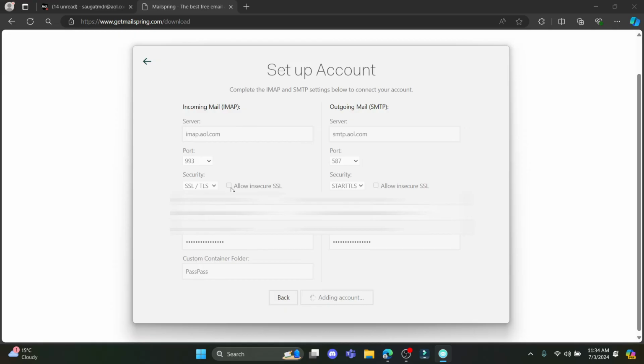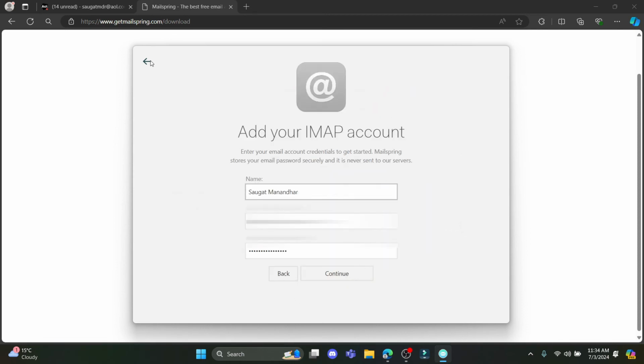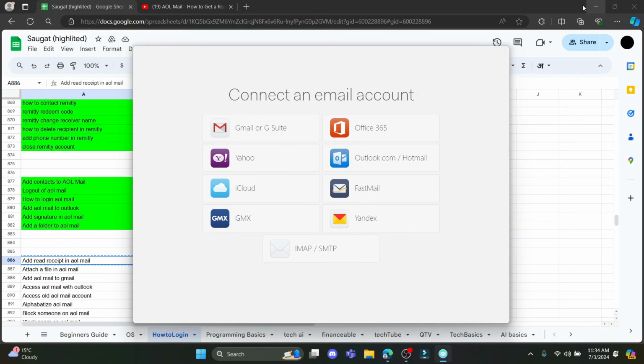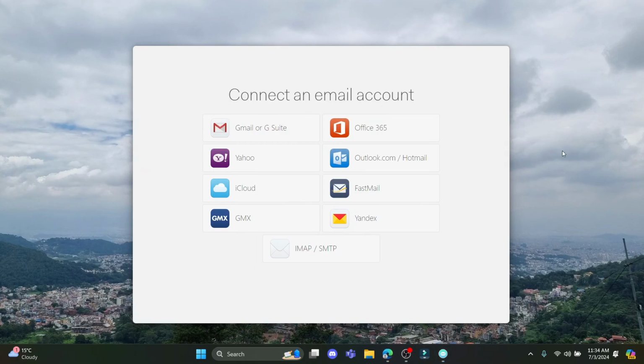So if it still doesn't work, you must allow the secure SSL and then click on add account once again. After this process is completed, you must make sure that your servers are also correct and your username is correct as well. So after that, you can add the read receipt on AOL.